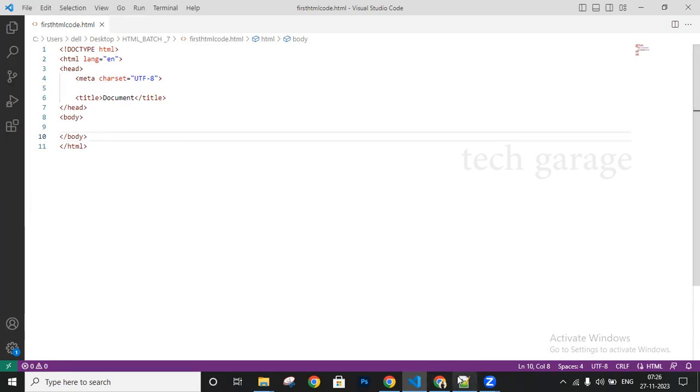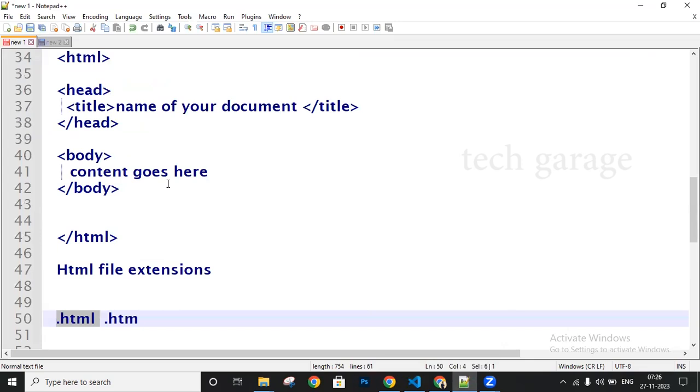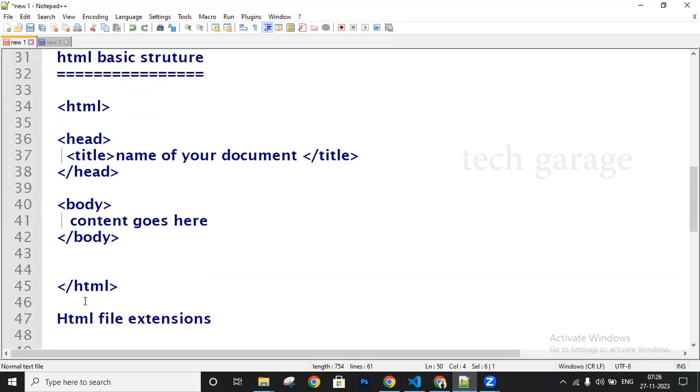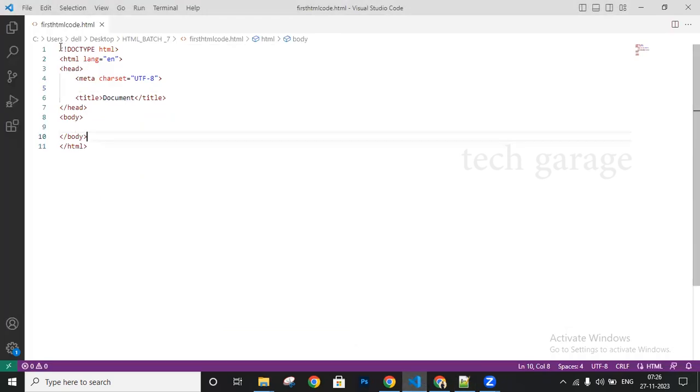If you observe, I wrote only the html tag and ended with the closing html tag, whereas in Visual Studio Code we get this doctype html. First remember one thing: doctype html is not an HTML tag. It tells the browser which version you are using. I am using version 5, so the browser can understand I'm using the latest HTML version.